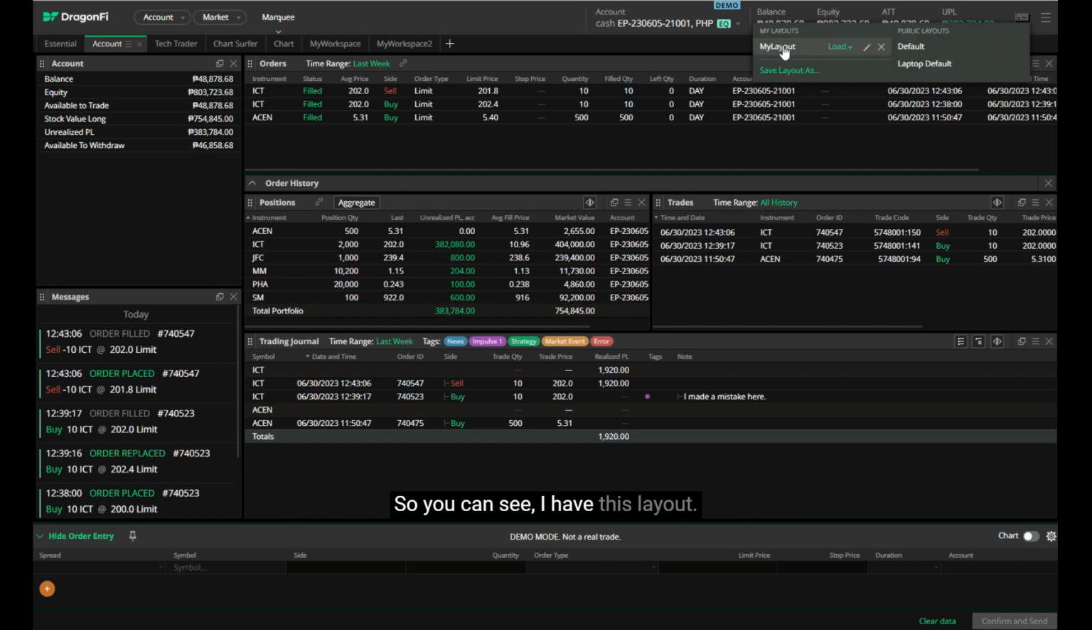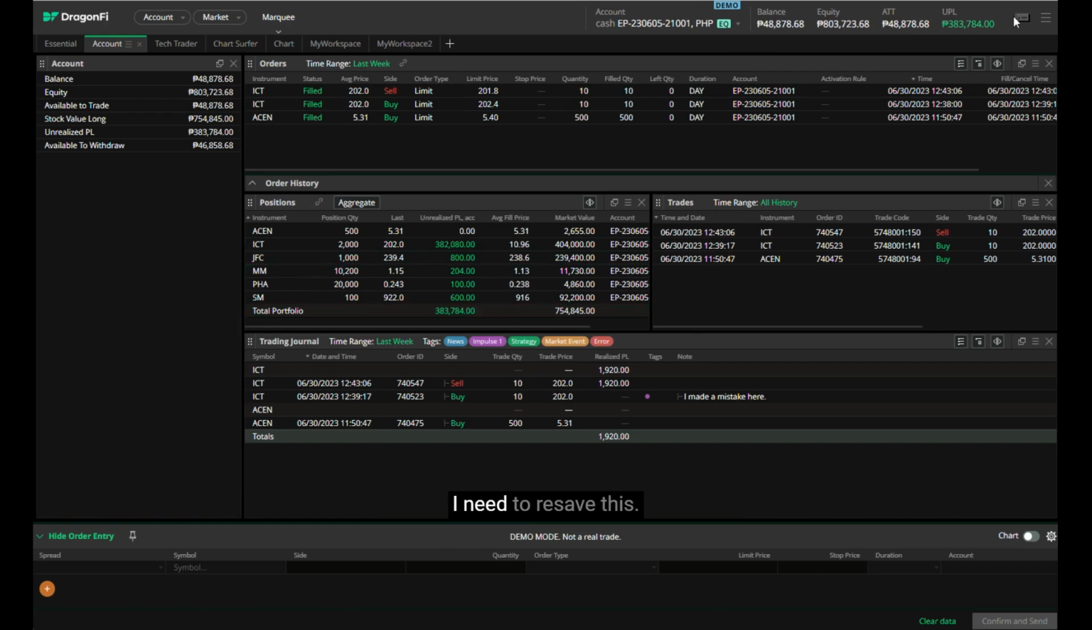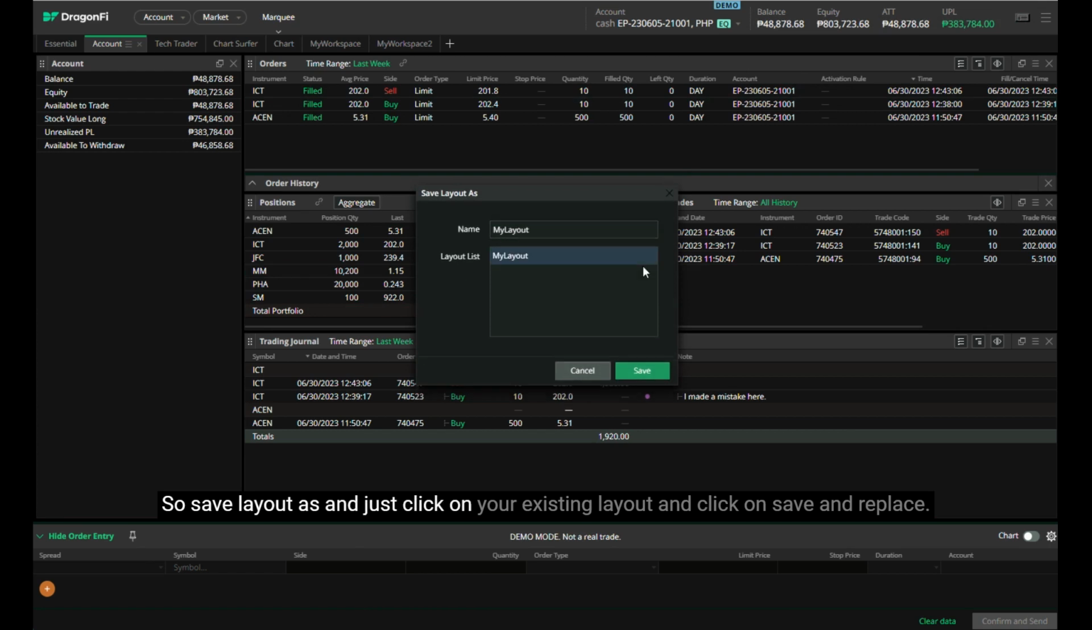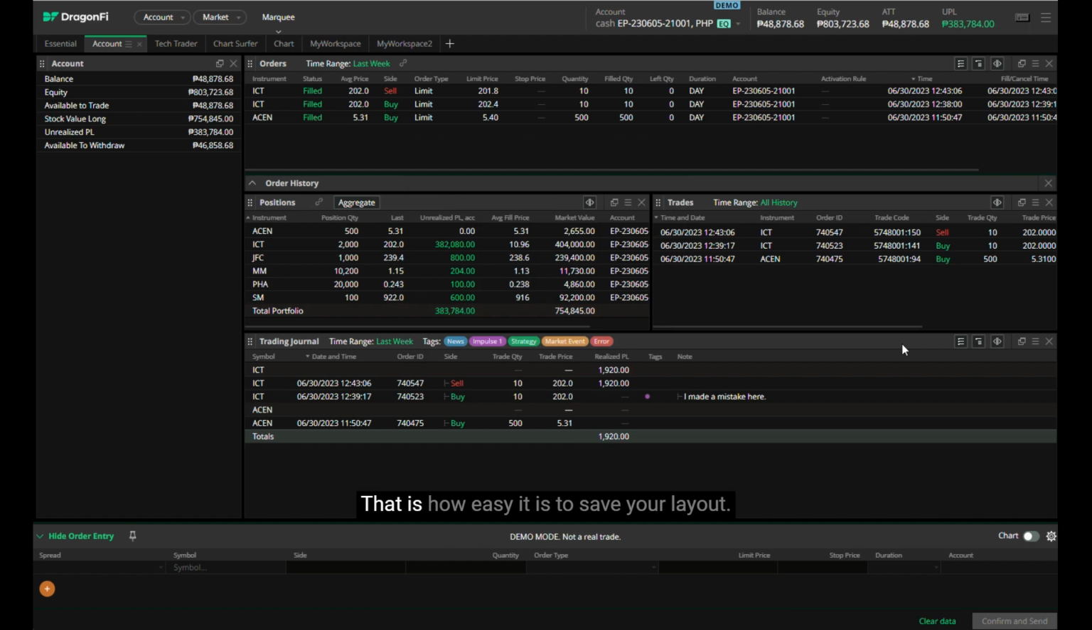So you can see I have this layout. I can always load it. Or let's say I added something here, maybe now I will take out messages here. I need to resave this. So save layout as, and just click on your existing layout and click on save and replace. That is how easy it is to save your layout.